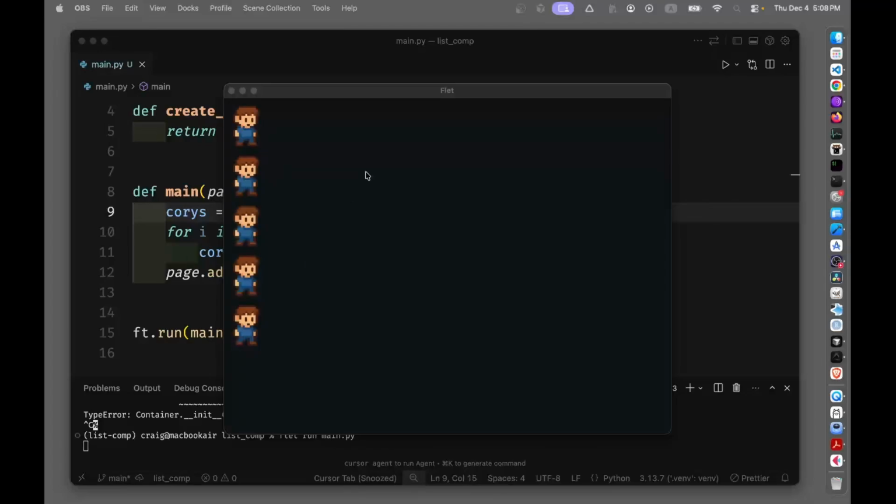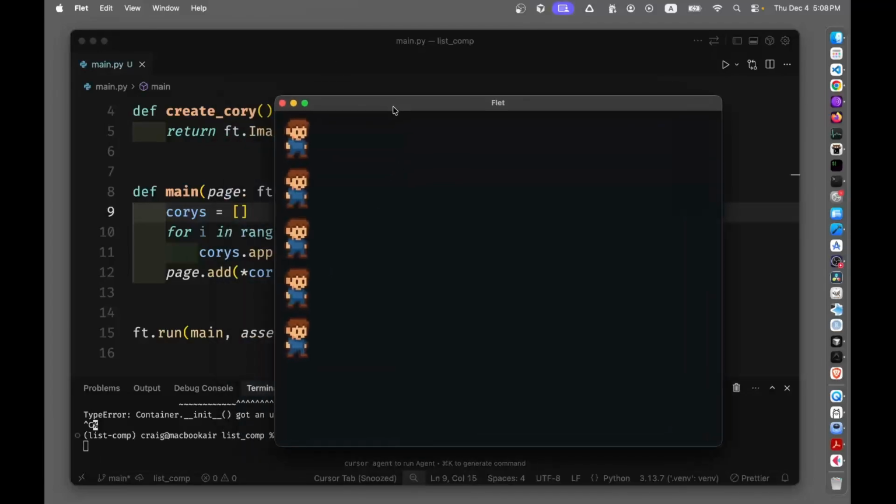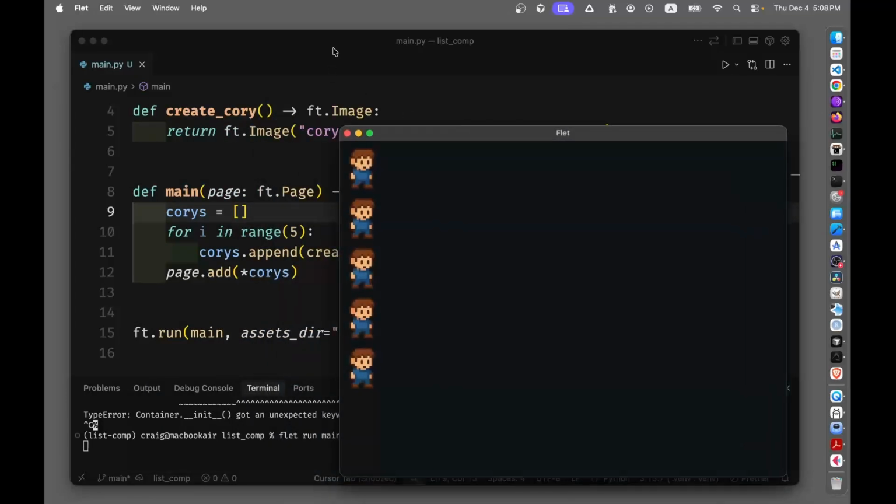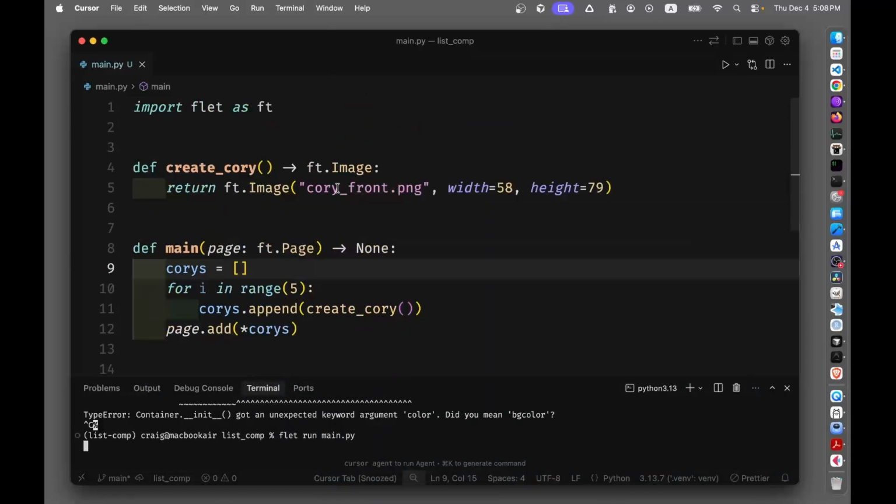We are learning Python data structures with Flet. Currently, we have our character called Corey, and let's review the code. Flet is a UI.